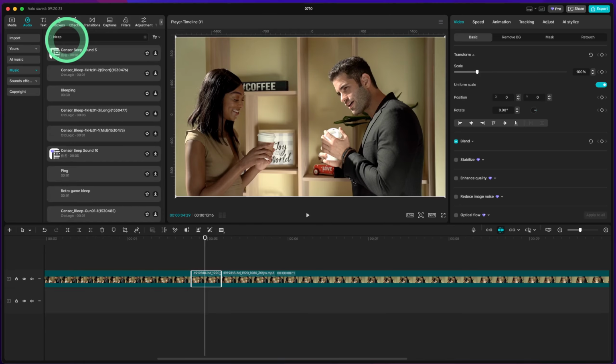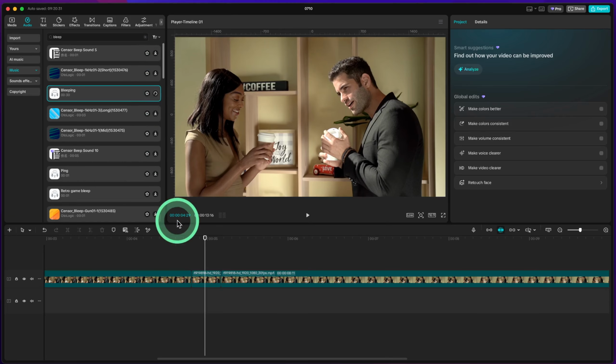Next, drag the beep sound effect onto the timeline and position it directly over the isolated audio clip with the swear word. The goal here is to completely cover the swear word, so it's no longer audible. If the beep is too long, you can trim it using the split tool just like you did with the audio earlier. Alternatively, if the beep is too short to cover the entire word, you have a couple of options.